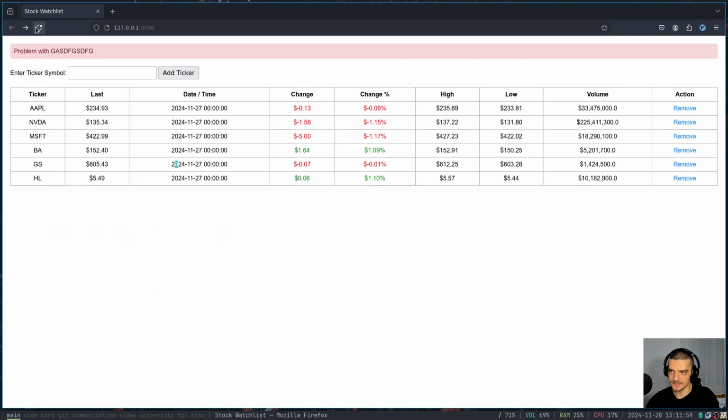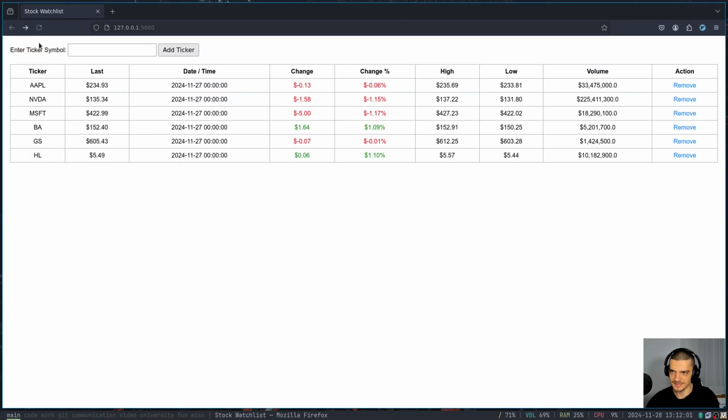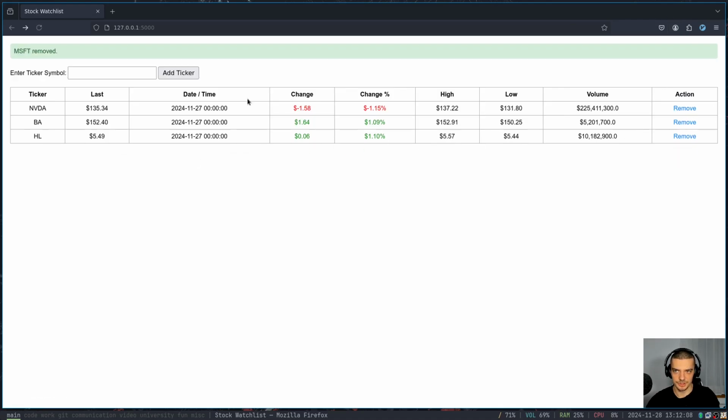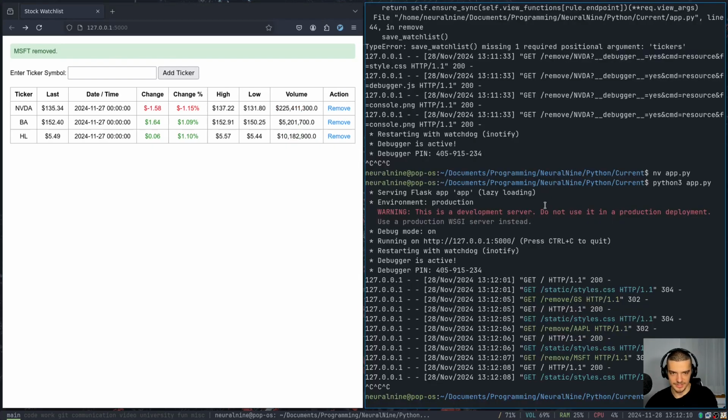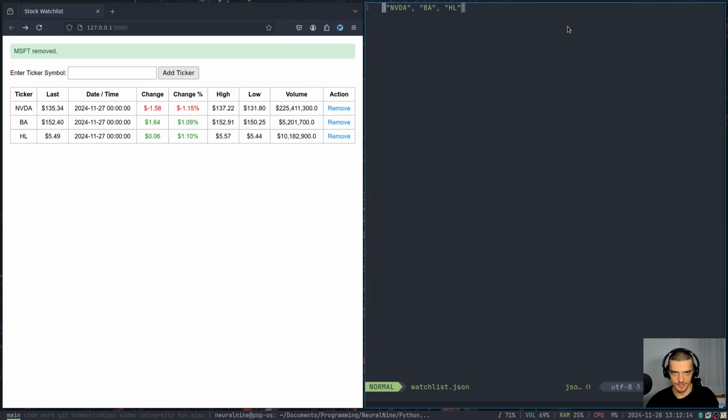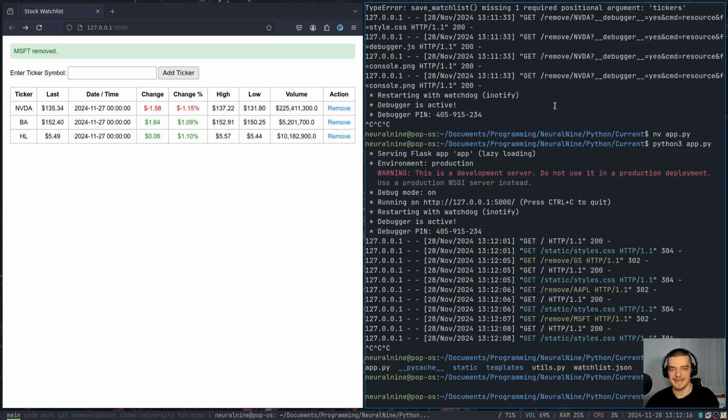Let's go back. Now the list should still be existing because we wrote it into a JSON file. And now I should be able to remove the individual positions here. And we can see that all of this is tracked in a JSON file, watchlist.json here, just a list of the ticker symbols. And this is how it works. So this is how you can build a simple stock watch list in Python.